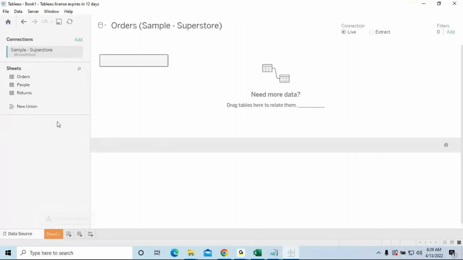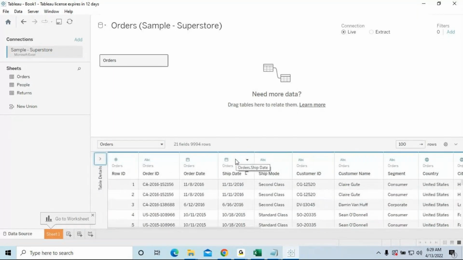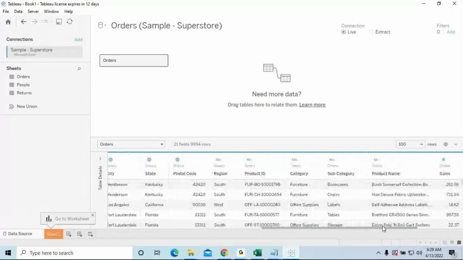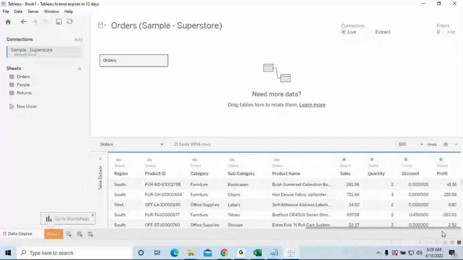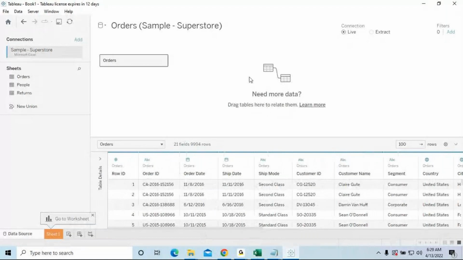Just double click, and automatically all the fields are displayed from these particular lines: category, subcategory, sales, quantity, discounts, and profit. We already worked with this data set. You can also use it, there are no issues at all.